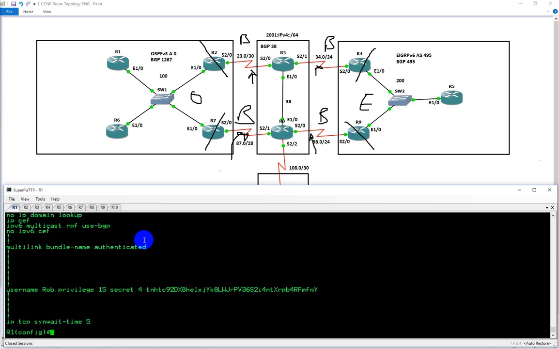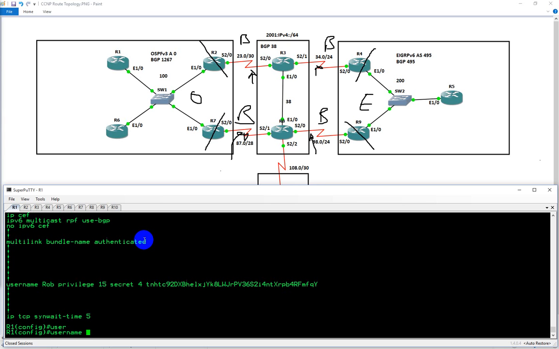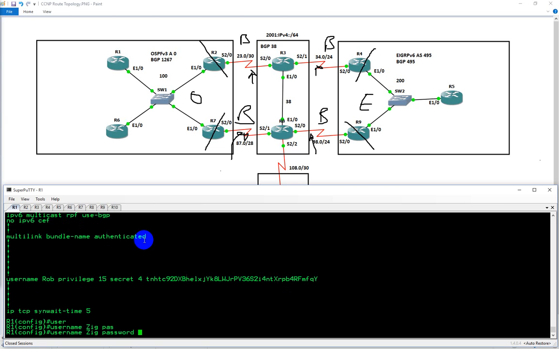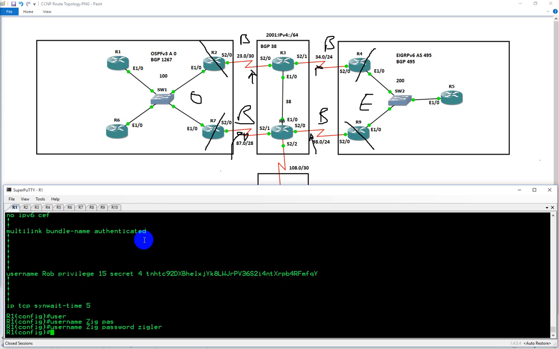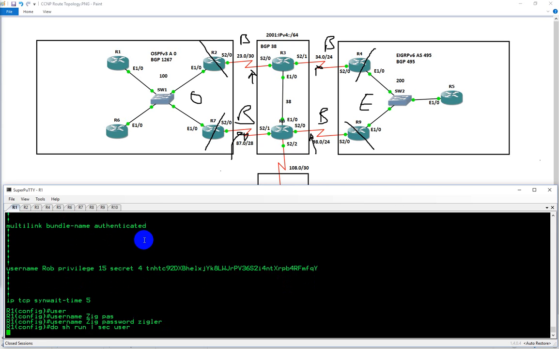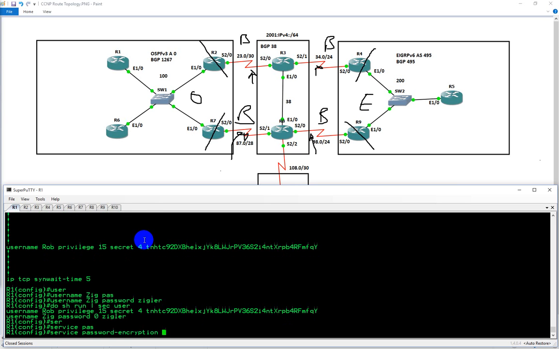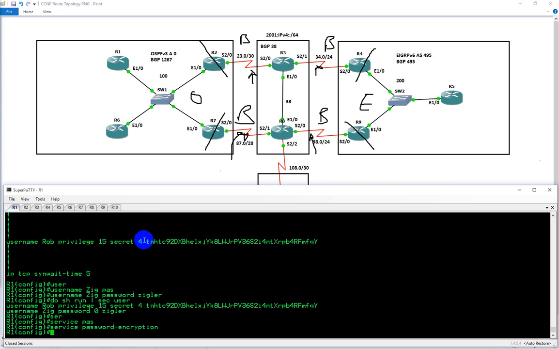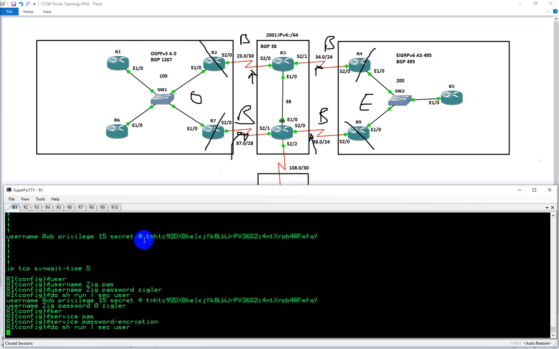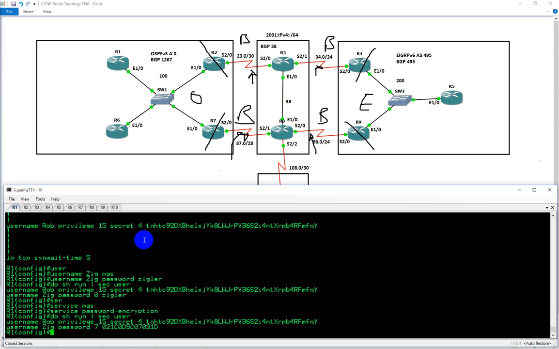So what I'm going to do here is I'm going to type in username is going to be Zig, and the password is going to be Ziegler. Okay, now I'm going to type in do show run pipe section user. You'll see that that is a clear text password, right? What I need to do here is type in service password encryption, hit the enter key, and then hit the up arrow a couple times again, and now Ziegler will be type 7 encryption, because now I have turned on service password encryption.